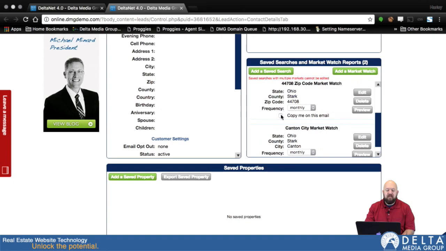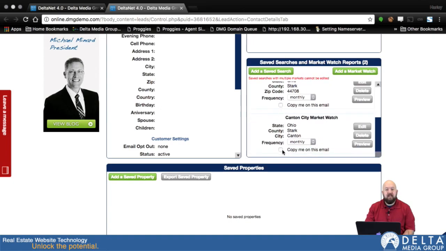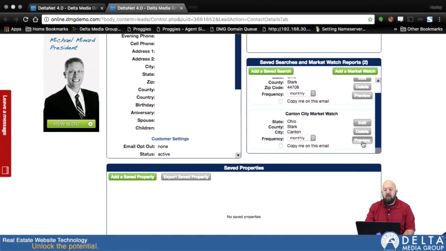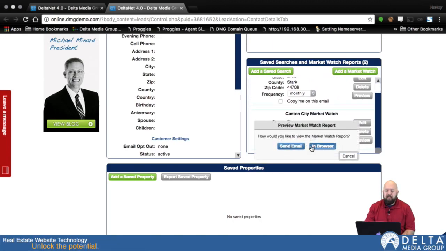You can also check this box with the MarketWatch, and when it sends them the MarketWatch report every month, it'll CC you on it, so you'll also get a copy of their MarketWatch report. Plus, you can go in here at any time and you can either click Edit to change what their MarketWatch report is. You can delete it altogether. In fact, we'll delete that one. Confirm delete. Or you can click on Preview if you want to see what they'll get.